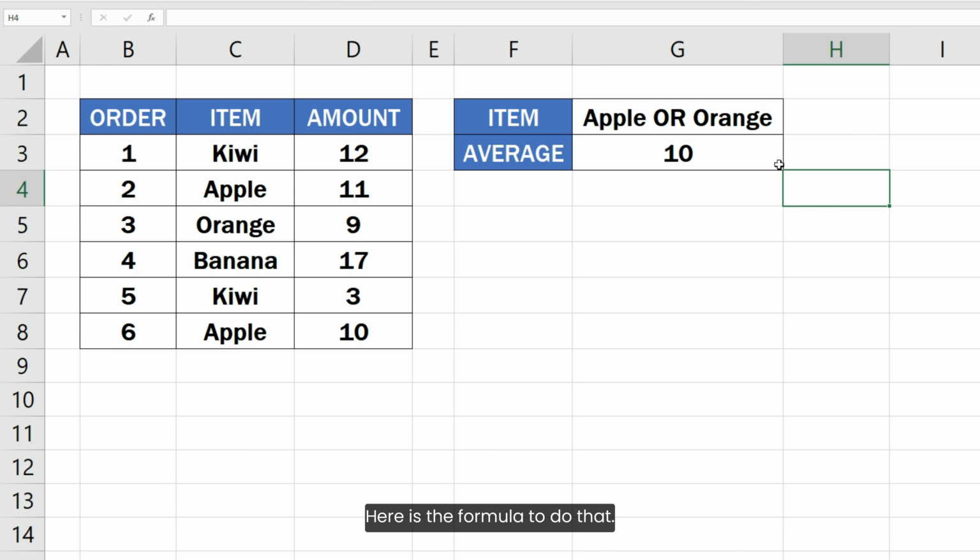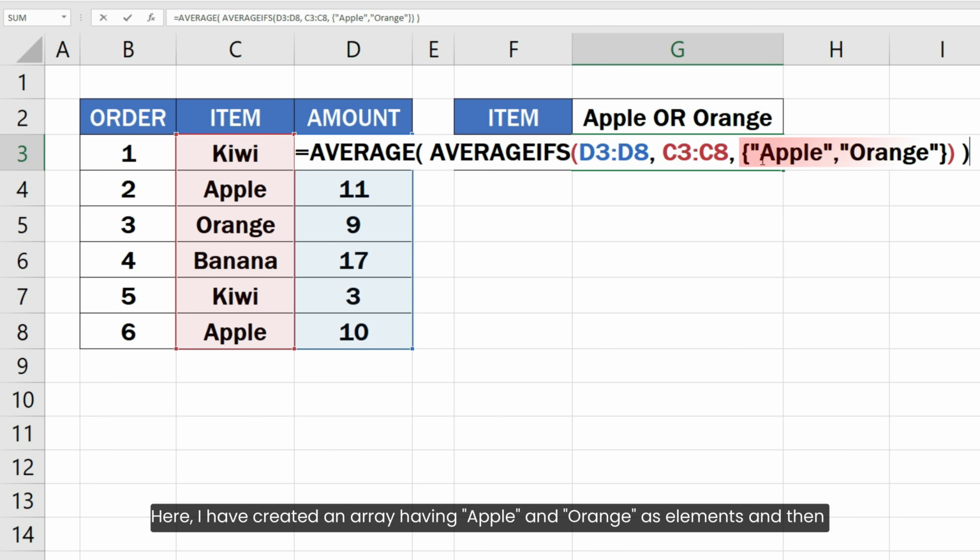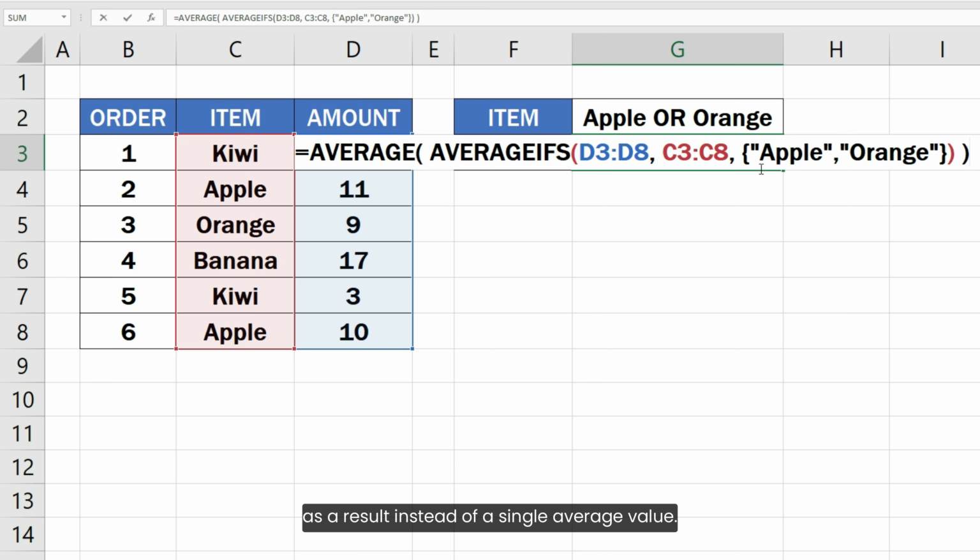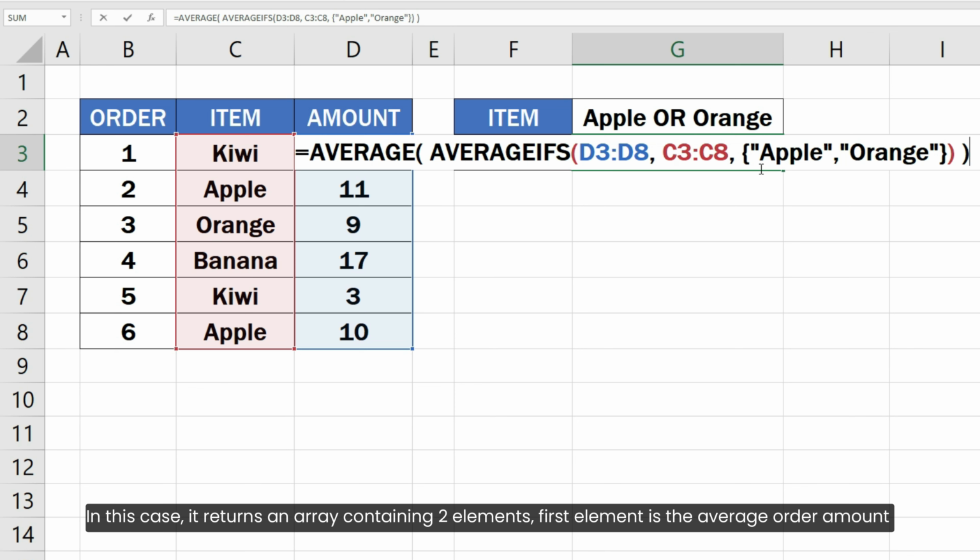Here is the formula to do that. Here I have created an array having apple and orange as elements, and then I have specified this array as the criteria argument of the AVERAGEIFS function. When we specify an array as the criteria, the AVERAGEIFS function also returns an array as a result instead of a single average value. In this case, it returns an array containing two elements.